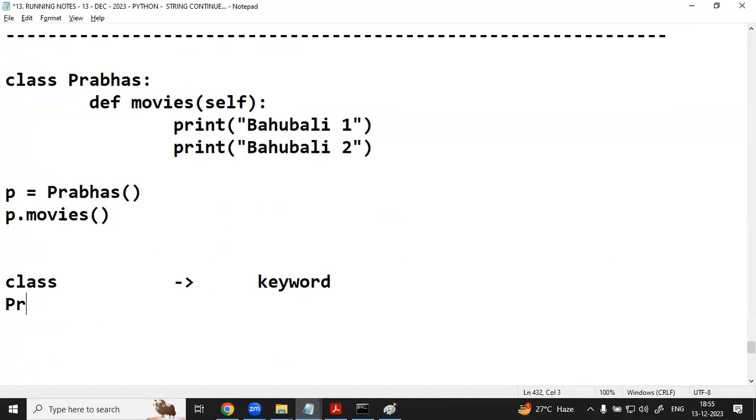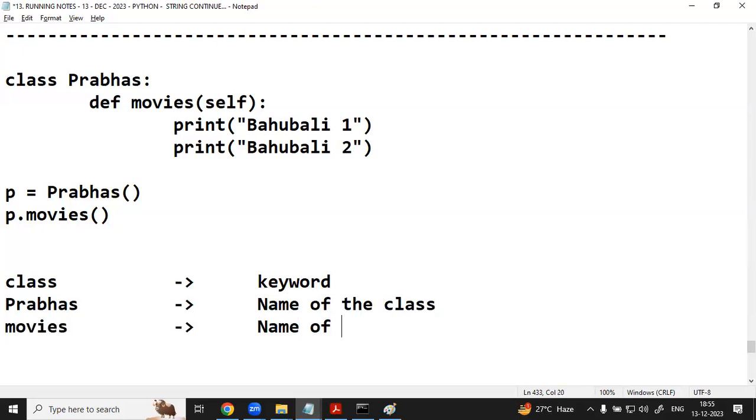The next one is Prabhas, the name of the class. Good. And the next one, movies, is the name of the method. And P equals to the object of the Prabhas class. Can I say that?